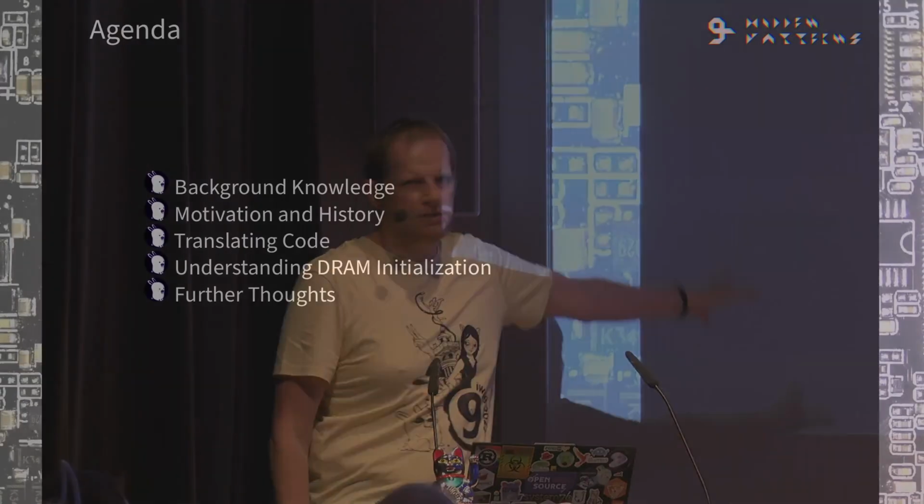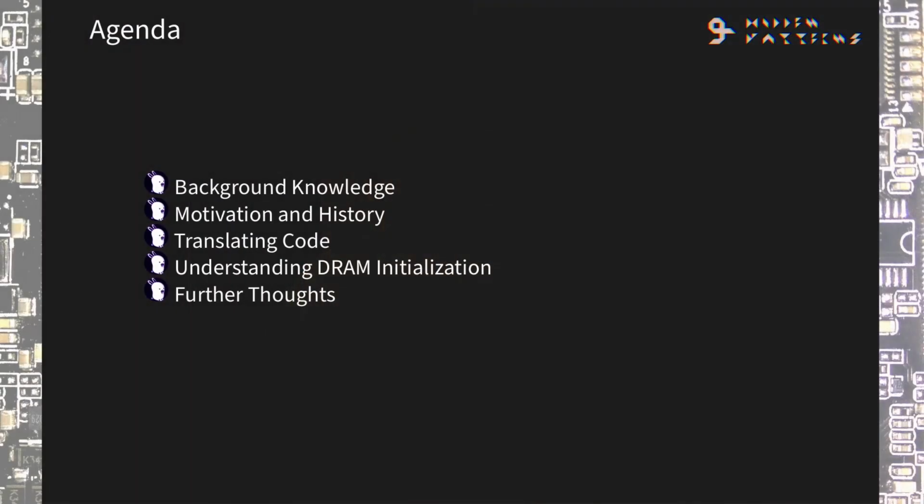Hi, I'm Daniel, also known as CyReVolt, and I will be talking about DRAM initialization today, and especially patterns hiding therein. So, we're going to talk about a few things here. This is the very rough agenda. I will give some background knowledge, introduce the topic itself, give some history of how I got into this topic myself, and then I will be showing how you can translate code that is unfortunately only available in binary form, and that's where we're going to look at certain patterns. So that will be the main part of this talk.